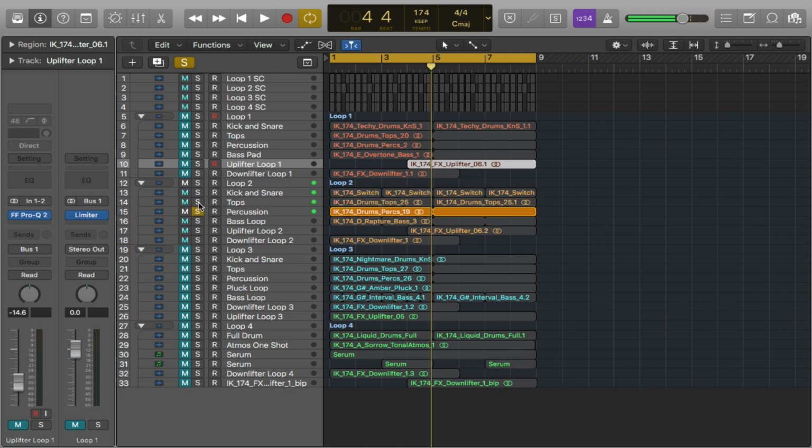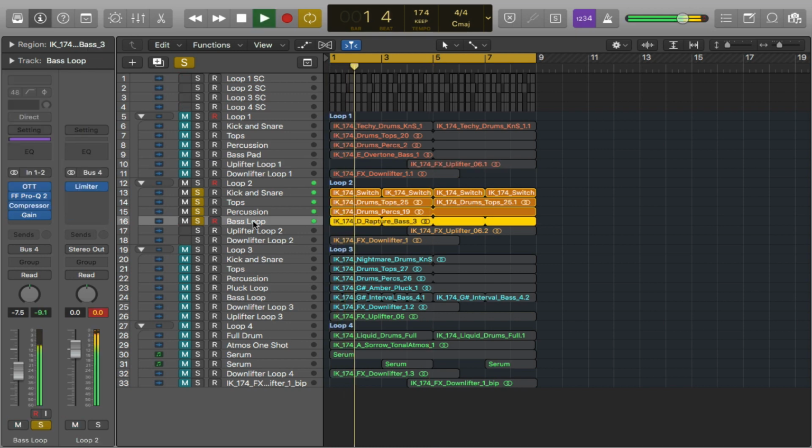Let me solo that percussion loop for you so you can hear it. So super subtle, really just a nice backbone for the tops, and then also some nice little in-between sounds. And then I added a bass riff. I think that riff works really well with the kick and snare groove, and the tones all work together. It just sounds kind of groovy and funky. I really liked making that one.